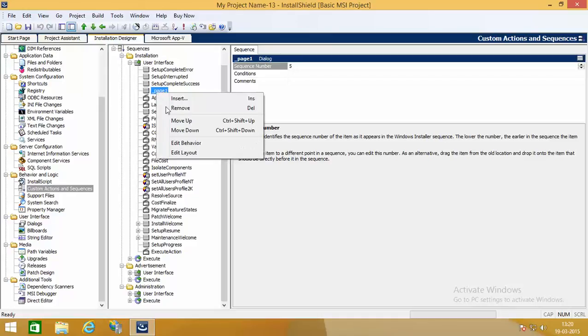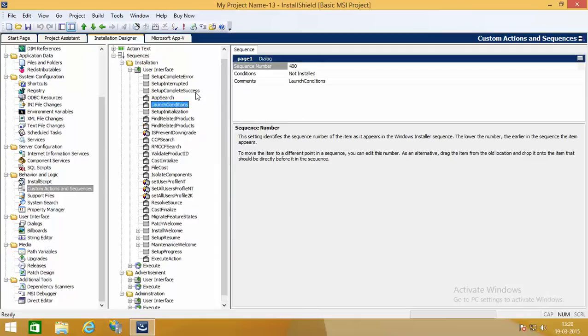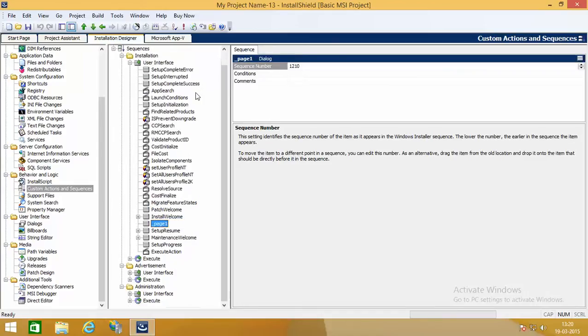Now this screen we need to show after the welcome screen, before setup progress. To move down, right click, move down, or control shift down. Now if you see, page one is after the maintenance welcome screen, right? Before setup progress. So after maintenance welcome, page one will come. For page one, previous is maintenance welcome, next is setup progress.